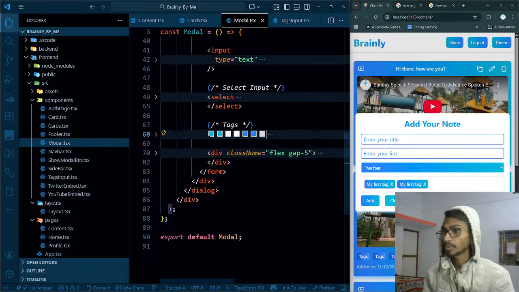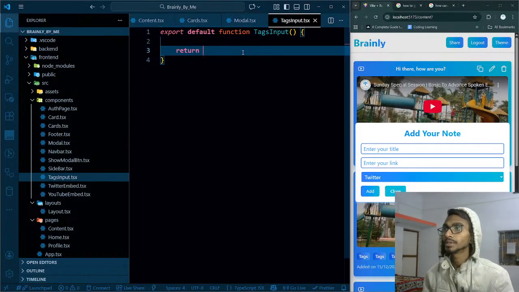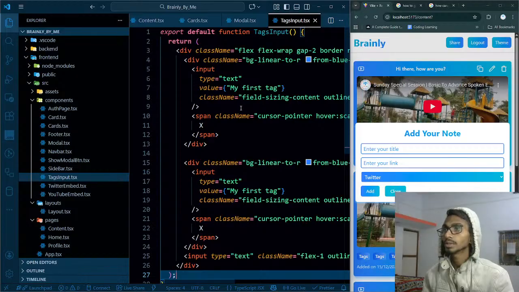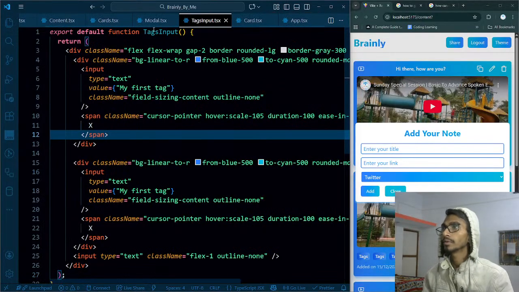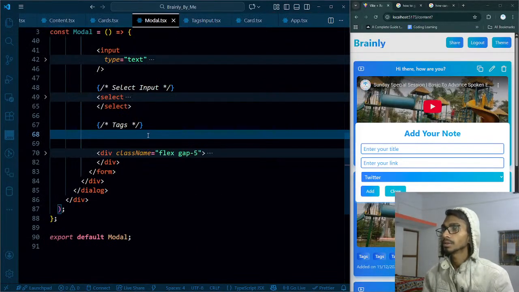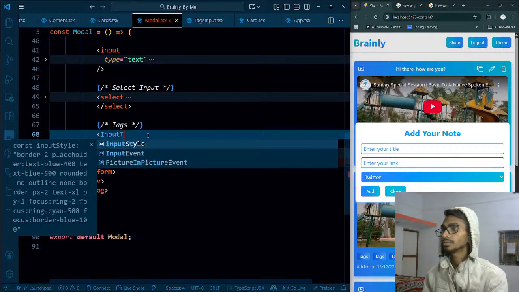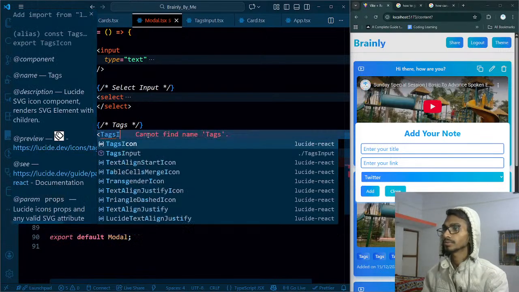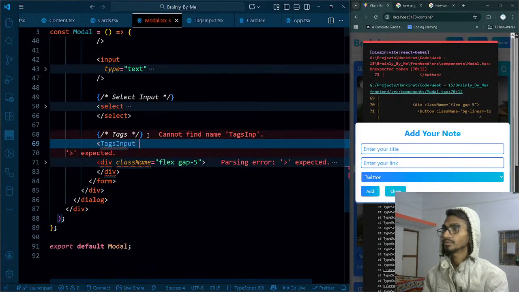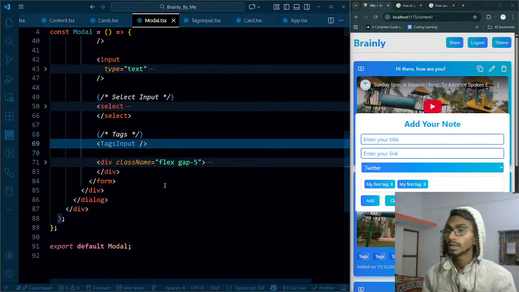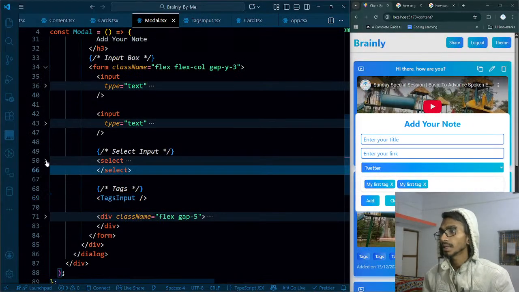So let's cut it from here. Let's paste it here. Something like this should be fine. This way I will not have many things in my model that I have. I'll simply return the tags. So tags input. This is what I'm getting. Simple, easy peasy. Then this is the select input that I have.